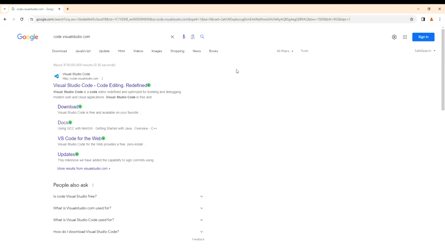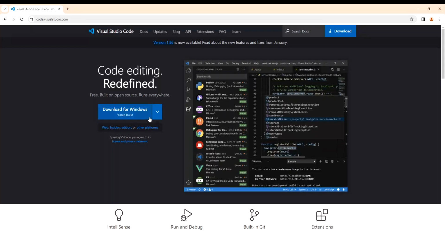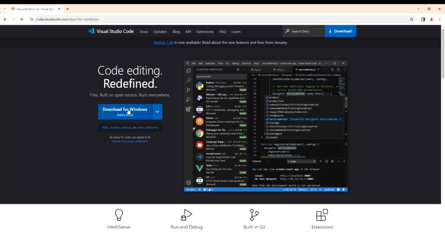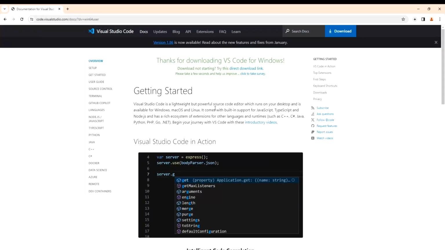Now in the browser type code.visualstudio.com to reach the official website of Visual Studio Code. Enter. So here you can download the latest version of Visual Studio Code for Windows. Suppose you are working with Mac operating system or Linux operating system, you can download the appropriate version. Because we are working with Windows, download that version. So let us wait for the download. It is 94.3 MB. The download is completed. Now let us see how to install Visual Studio Code.